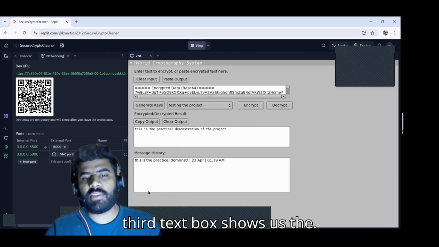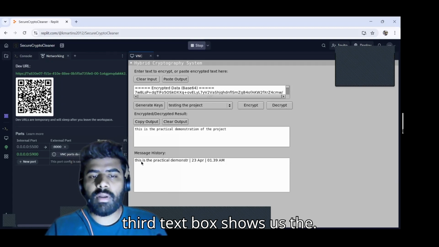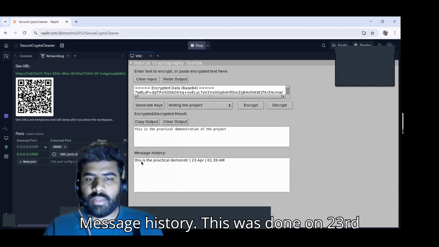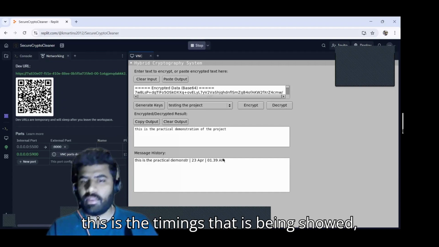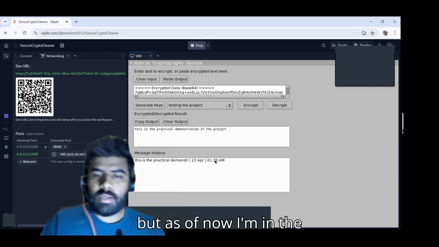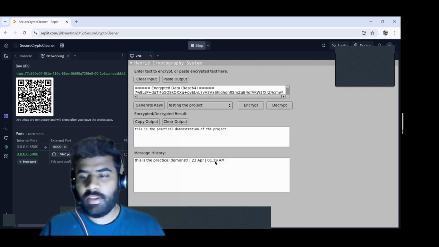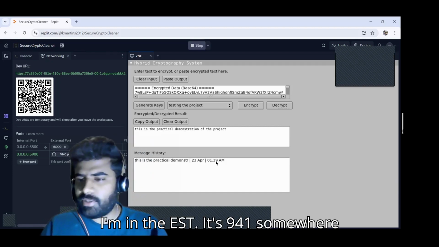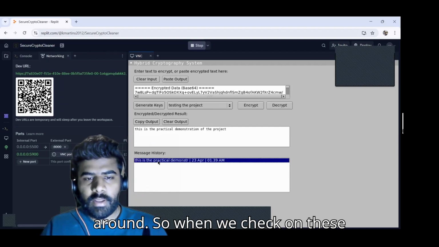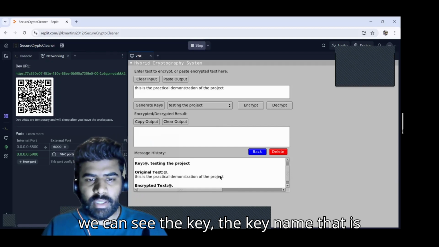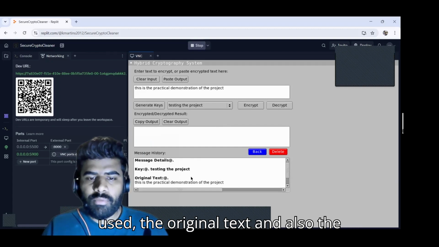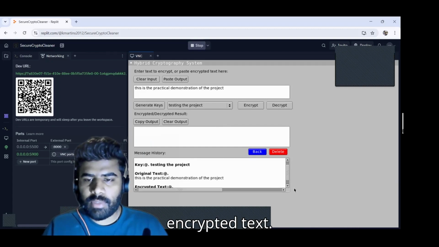And the third text box shows us the message history. This was done on 23rd April at 1:39 a.m. I'm not sure why these timings are being shown, but as of now, I'm in EST, and it's around 9:41. So when we click on these details, we can see the key name that is used, the original text, and also the encrypted text.